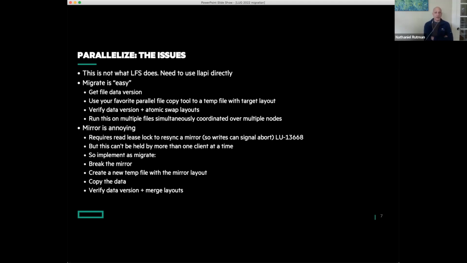It's relatively straightforward to do this. We just need to make sure of one thing, which is that the data doesn't change between the time we've copied the data at the beginning and by the time we finish our copy. So we get the file data version. We copy the file now to a temporary file. The temporary file has the target layout that you ultimately want your file to look like. And you use your favorite parallel file copy tool to do that data transfer in parallel.